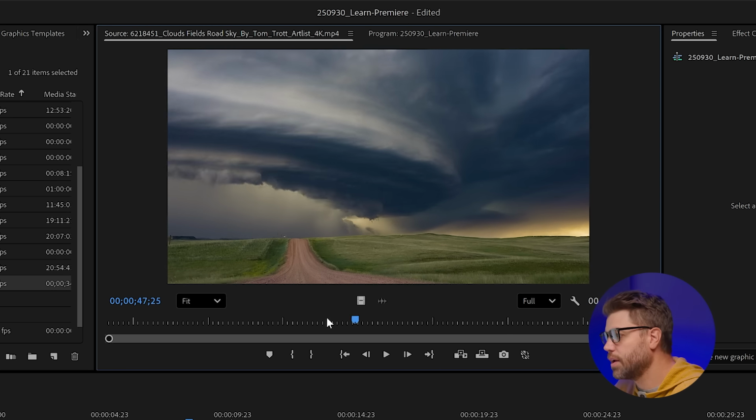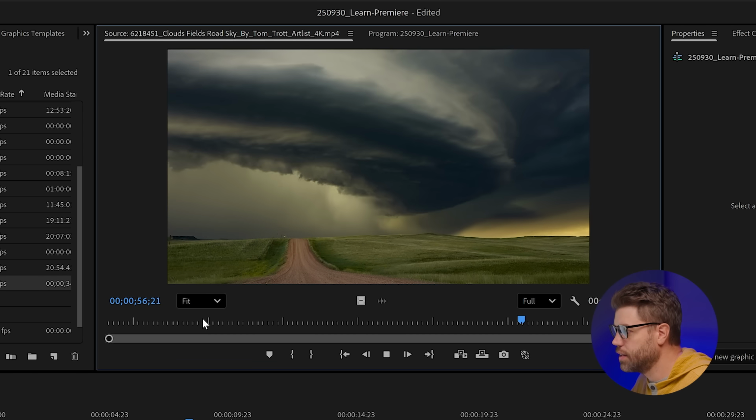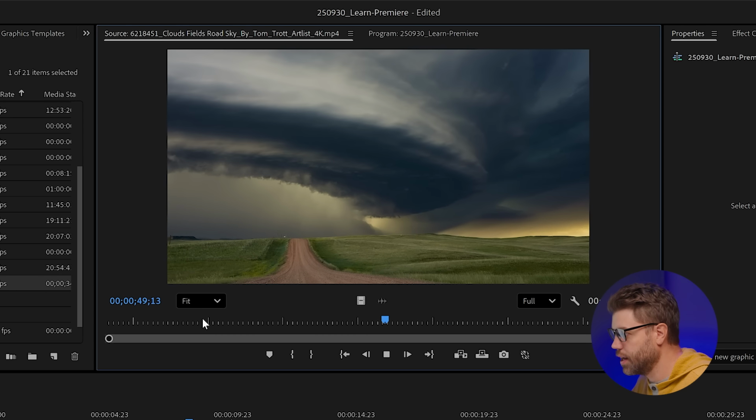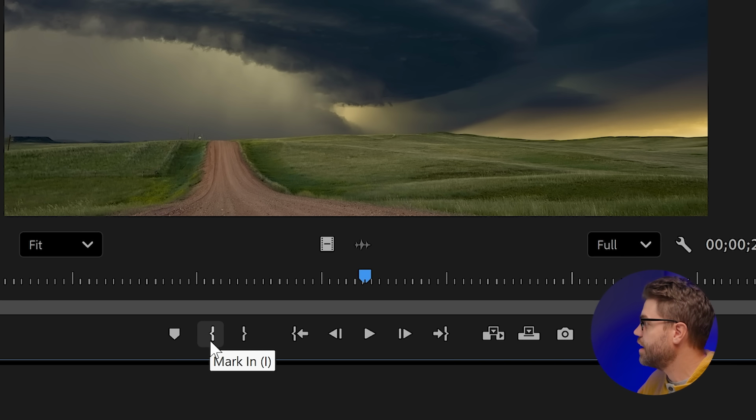In addition to scrubbing, I'll use the JKL keys to locate the portion of the clip that I want to bring into our main edit. So let's see here. I like the most intense portions of this clip where you see the lightning kind of flickering in the sky in the top right here. So I'll stop there. And now I can use these two buttons right here to mark an in point and an out point. And you can also use the shortcuts I and O to set in and out points.